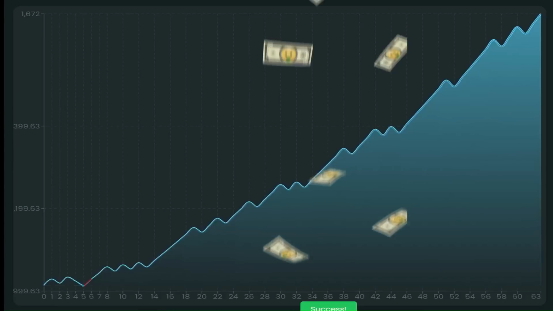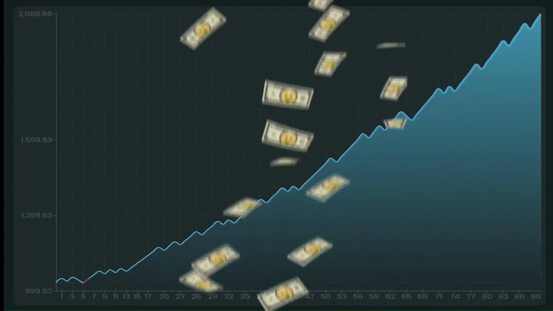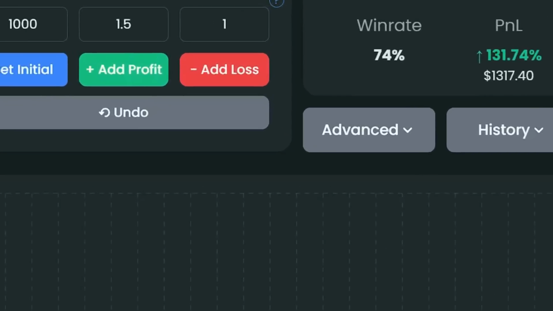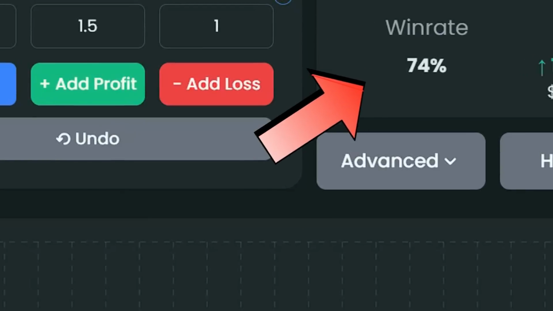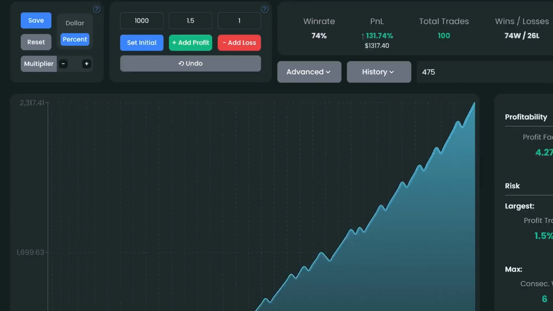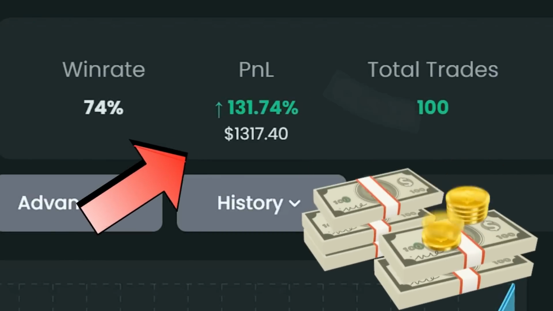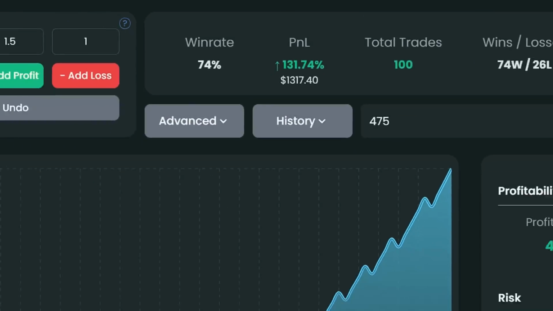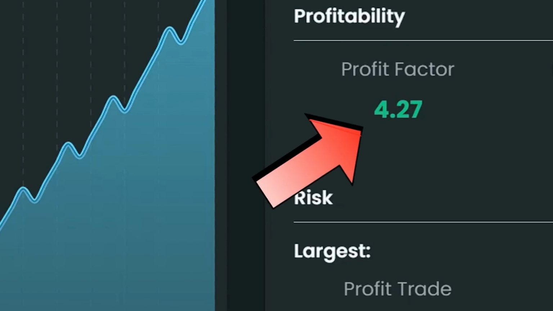So this killer strategy that I've come across is an absolute game changer. It's been delivering some insane results, boasting a whopping 74% win rate over 100 trades in just 9 weeks. And get this, it's brought an impressive 131% profit with a solid profit factor of 4.27. Trust me, I know it sounds almost too good to be true, but the numbers speak for themselves.